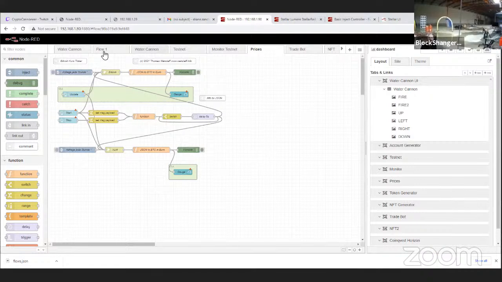So you can use this dashboard in an incredible amount of different ways, from interaction to simply displaying information. It is extremely robust.